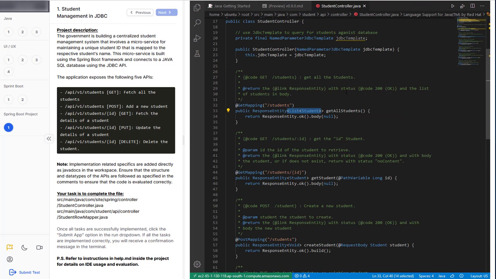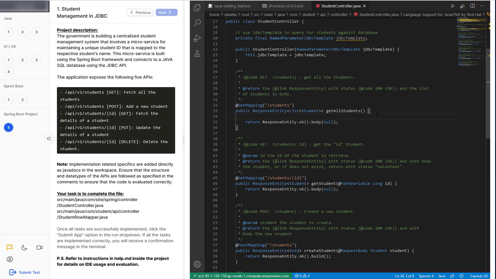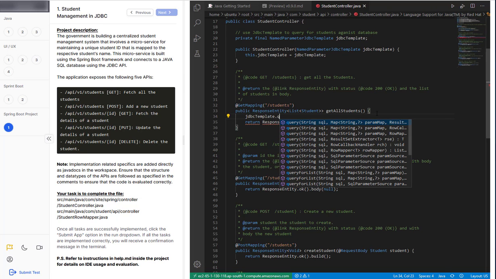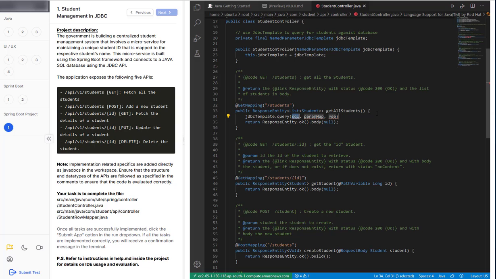Okay, now back to our student controller class. The getAllStudents method, as I said, should return a list of students. So all we need to do here is write a very simple select statement that will get all the students from the database. So we'll write jdbcTemplate and we'll use query. Query is a method that allows us to execute a select statement. Now, let's write the statement. It will be select star from student.